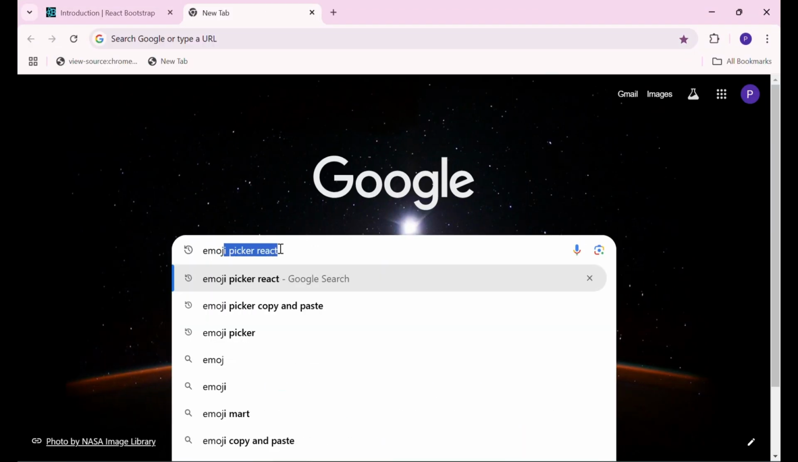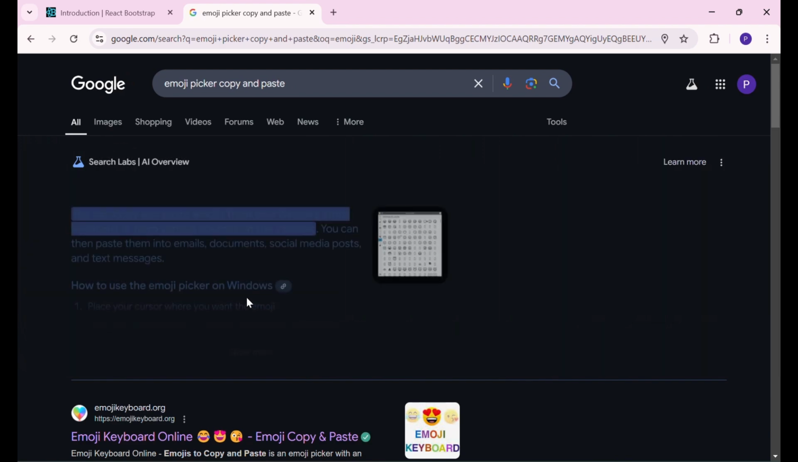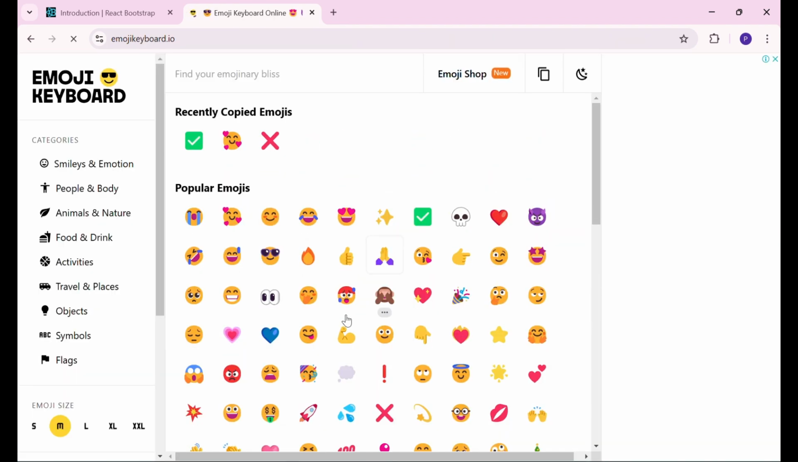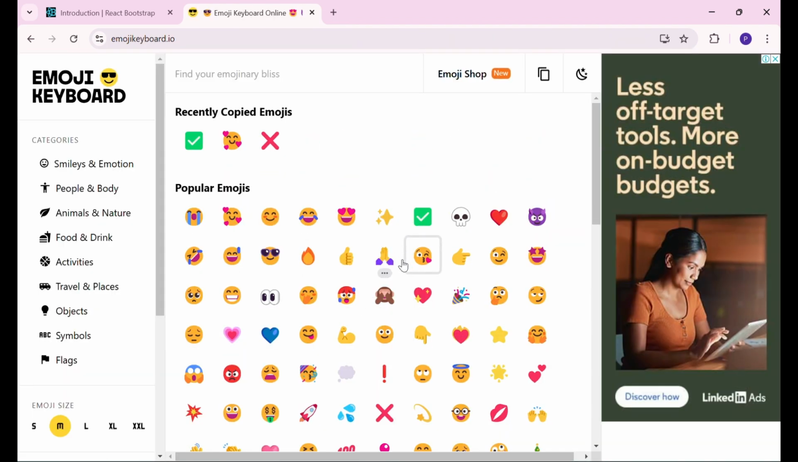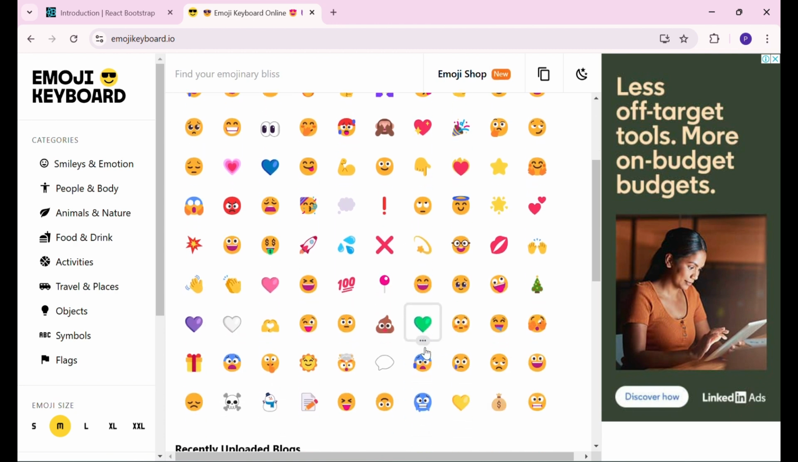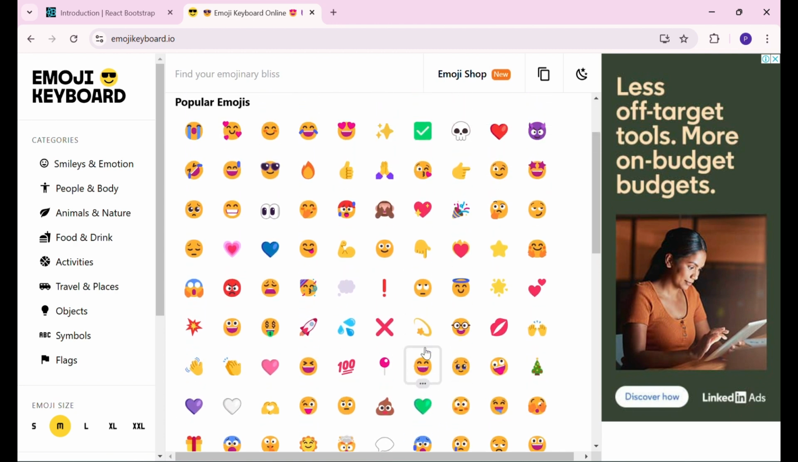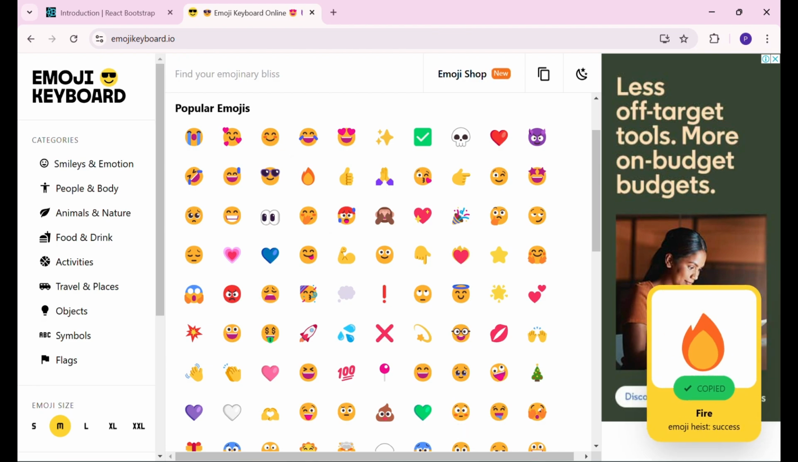Now open Google and search for emoji copy and paste. From here see the fire emoji. Here it is. Copy this emoji and paste it here.